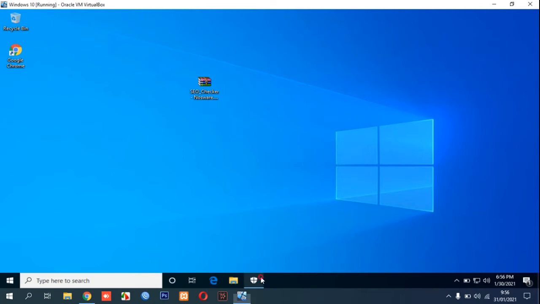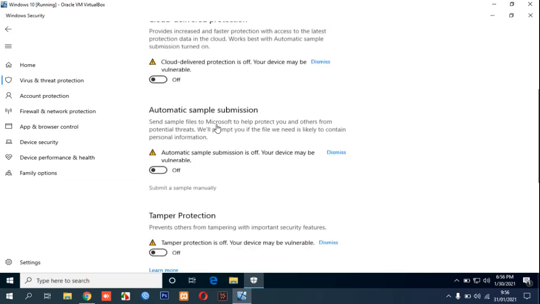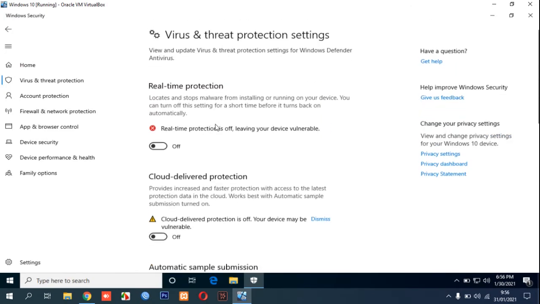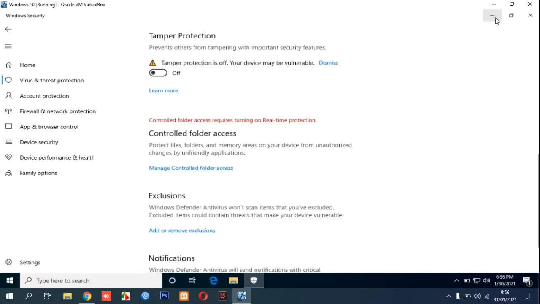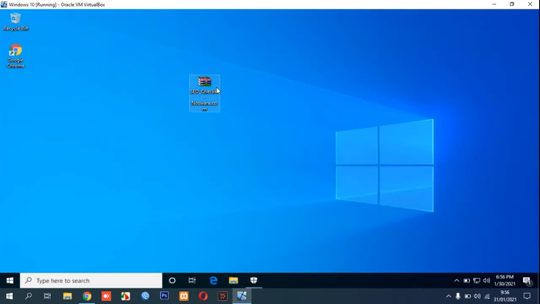First, you need to disable all of your antivirus, including Windows 10 protection if you are using Windows 10. After that, you can download SEO Checker. We put the link in the description.